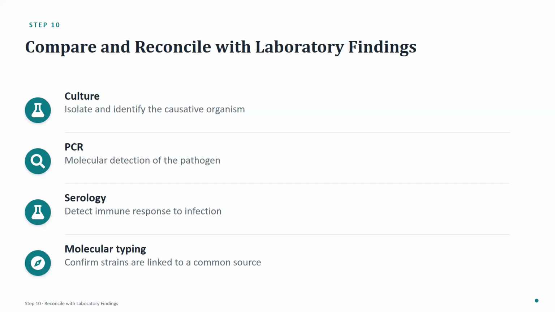We can use culture to isolate and identify the positive organism. PCR can be used for molecular detection of the pathogen. Serology can be used to detect immune response to infection, and molecular typing to confirm the strains are linked to a common source.